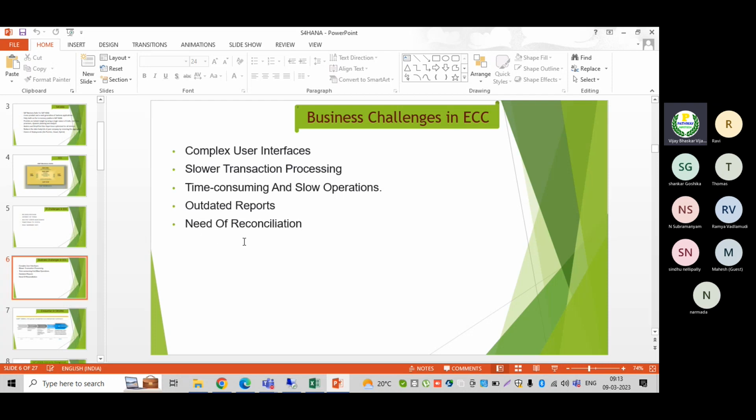Now, the need of reconciliation. I have already explained the reconciliation concept in earlier days. Before the introduction of document splitting, the new general ledger concept in ECC, there was a big challenge. I have already explained about this one.